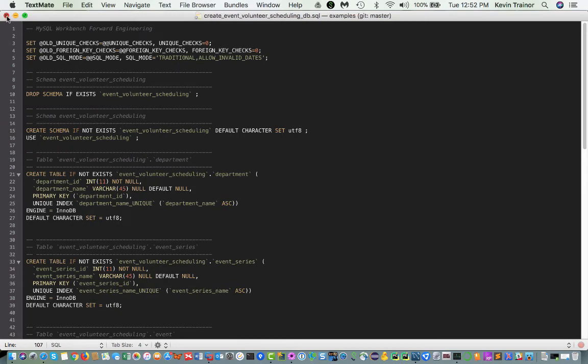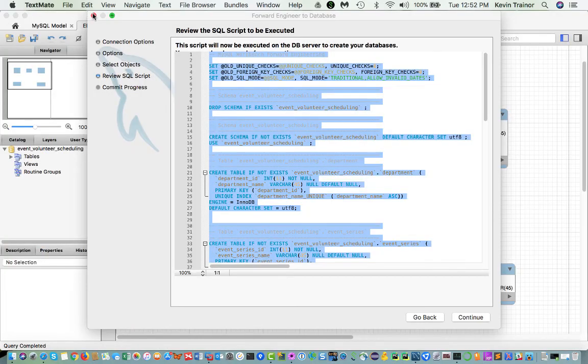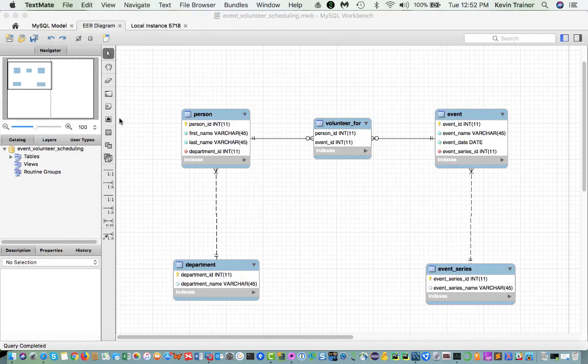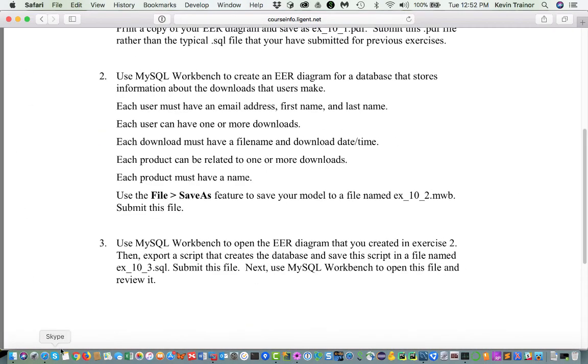All right. So let's go take a look at that. I guess if you were trying to come up with the answer to exercise 3, you would have saved it with this ex_10_3.sql. Okay, but of course I'm not doing that. So I just want to show you what would happen if you go on and you round trip it.